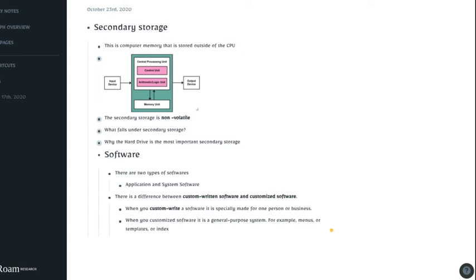Yeah. Right? So another example of customized software is the menu. When you go to a restaurant and you see different options, that's a customized system. When you go on, for example, Word and you see templates that are already made for you, those are customized software. Okay, those are the two types of software underneath applications.